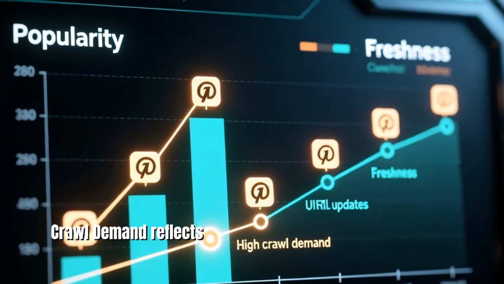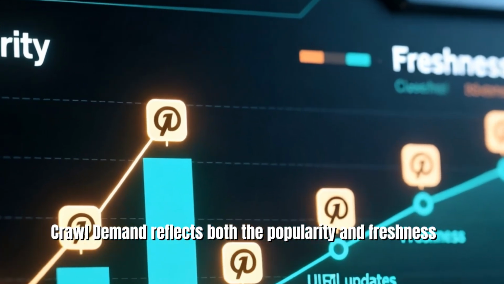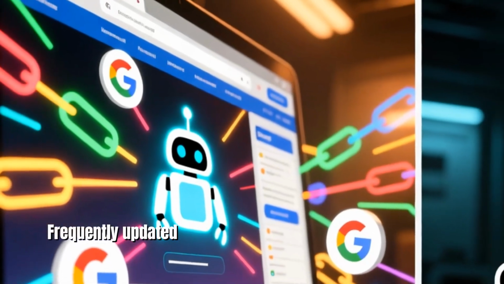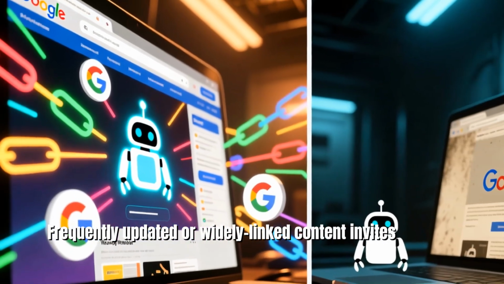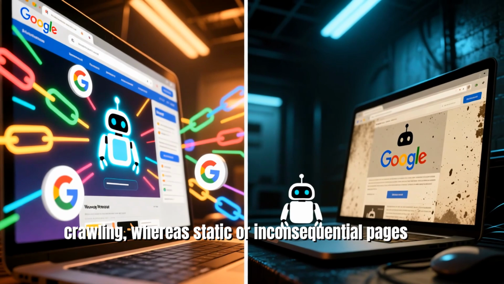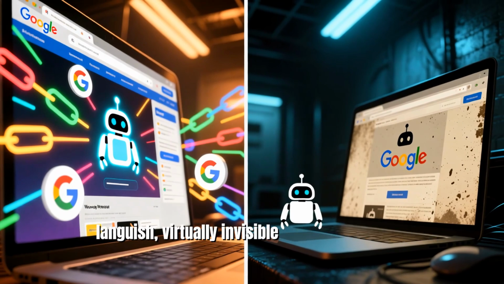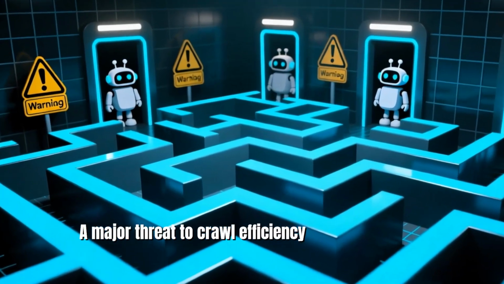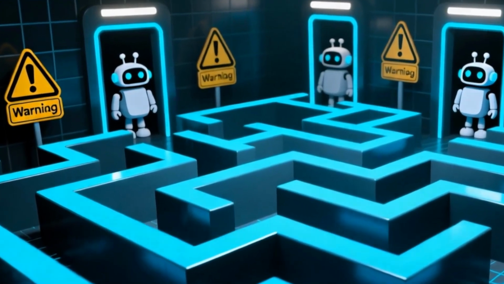Crawl demand reflects both the popularity and freshness of your URLs. Frequently updated or widely linked content invites frequent crawling, whereas static or inconsequential pages may languish, virtually invisible to search engines. A major threat to crawl efficiency is the crawl trap.